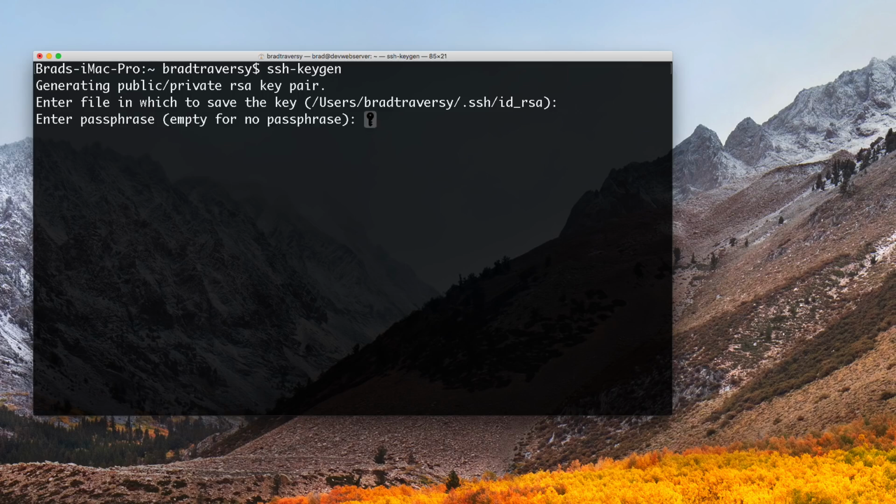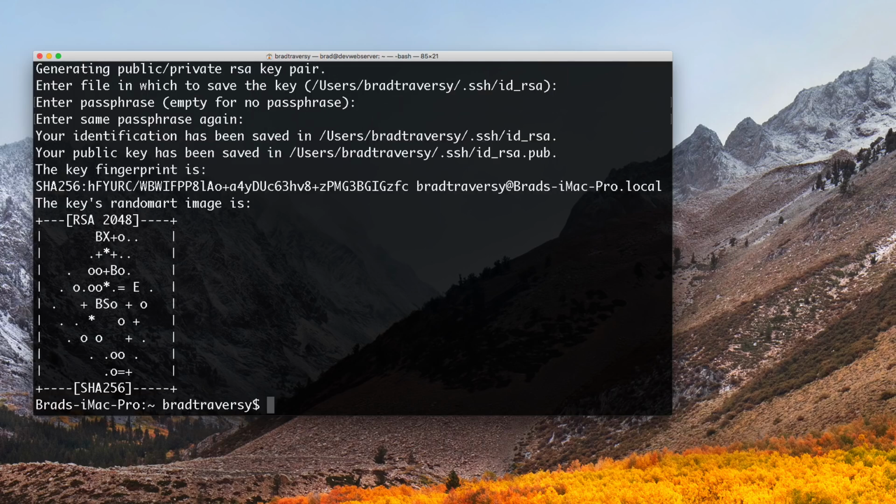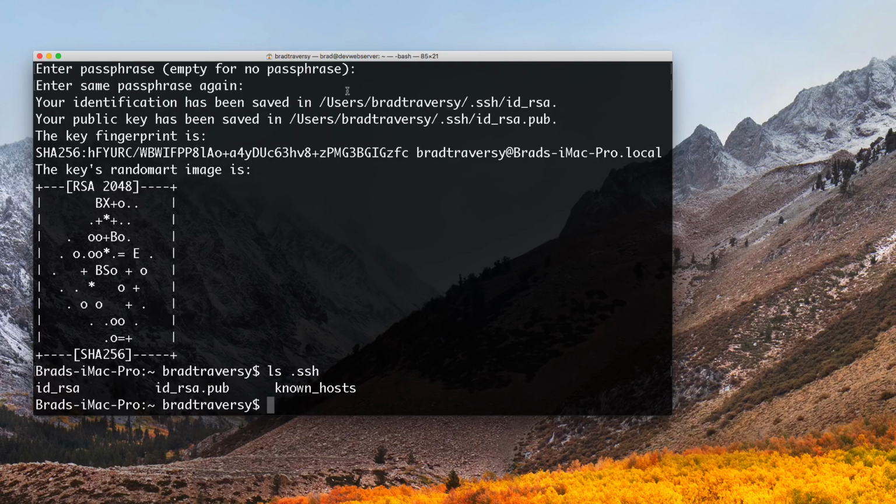You can also attach a passphrase if you want. I'm not going to, so I'm just going to hit enter twice. And then that should create our key. So if we do an ls into .ssh, you can see that we have the private key here and the public key.